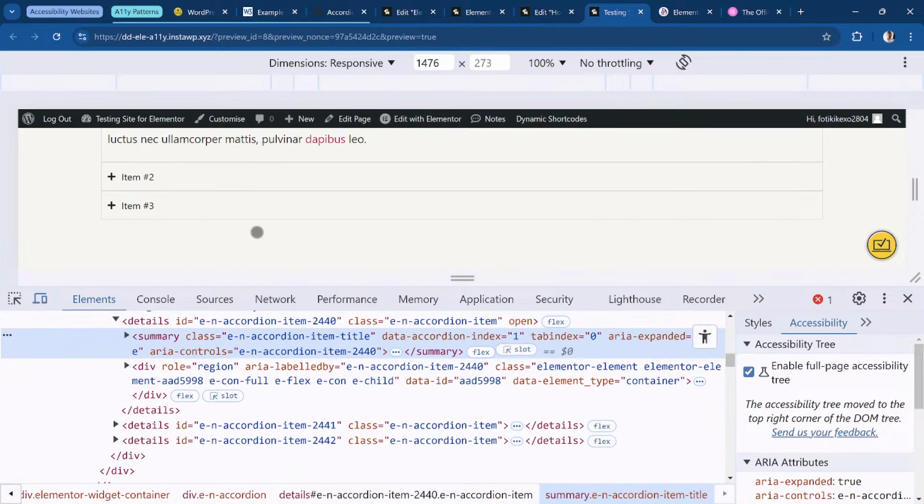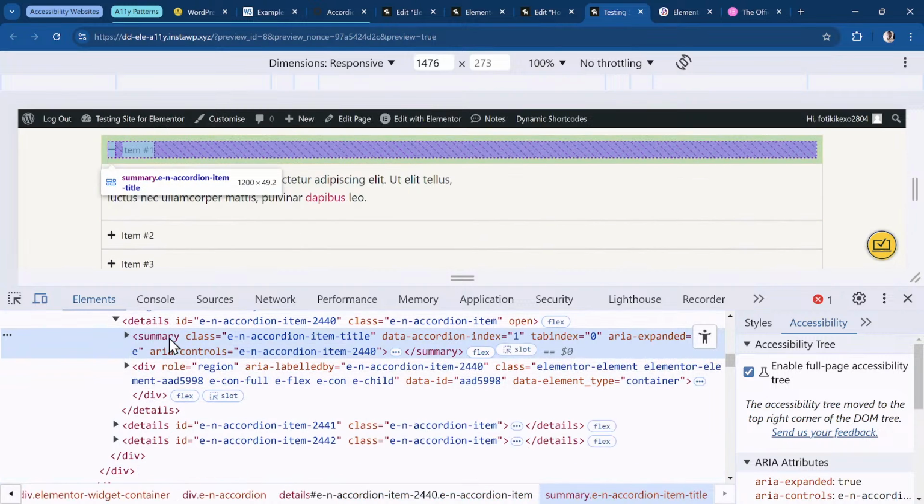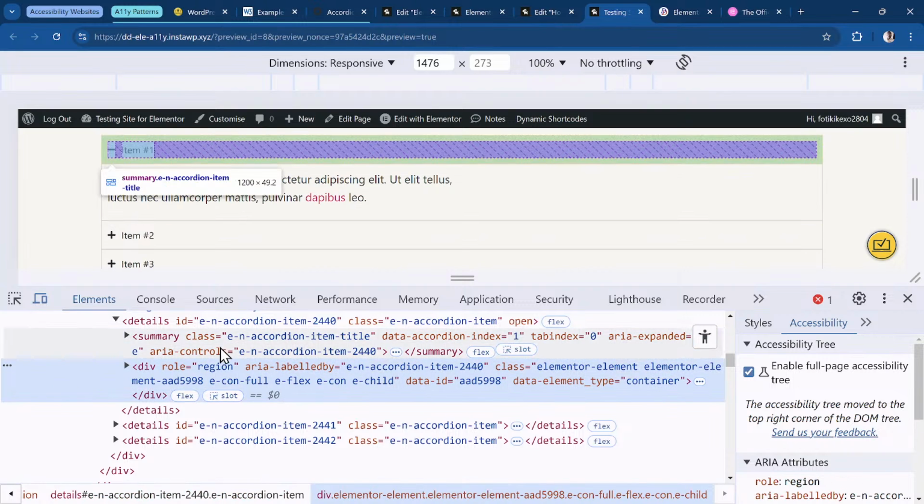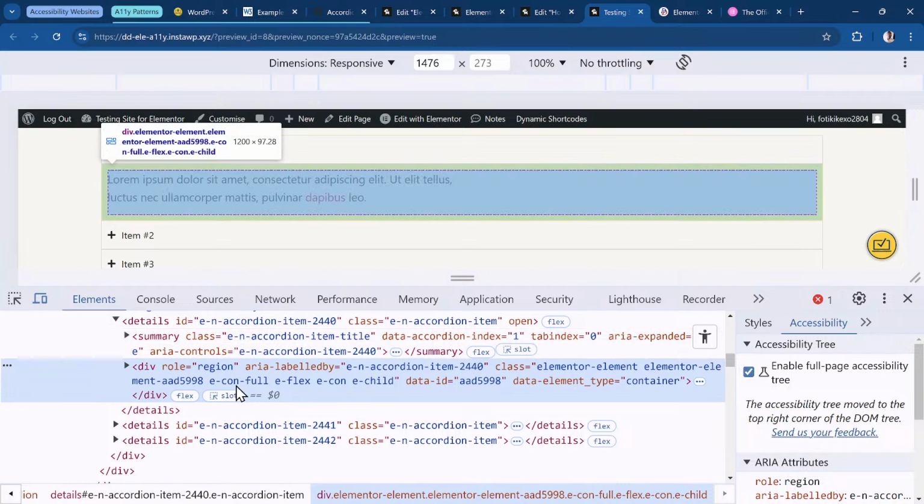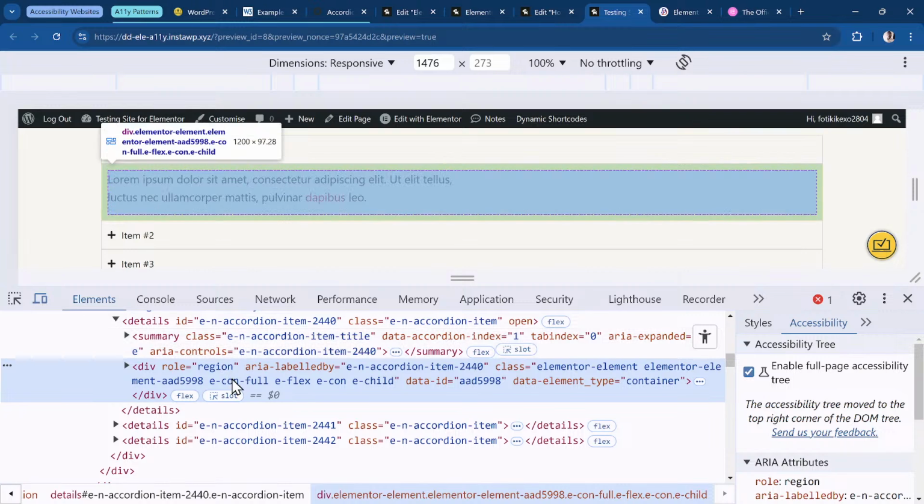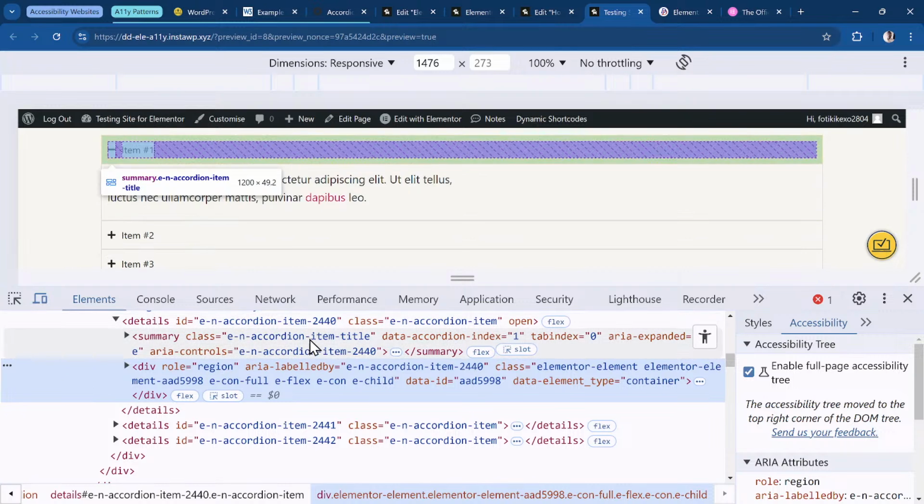So what's happening here? This is the title called the summary, and then the content inside is called the region. So the summary and the region. But you see, role equal to region, okay, but the aria-labelledby is on the wrong element. So this is aria-labelledby, the ID it is referring to is on the details tag rather than on the summary tag.